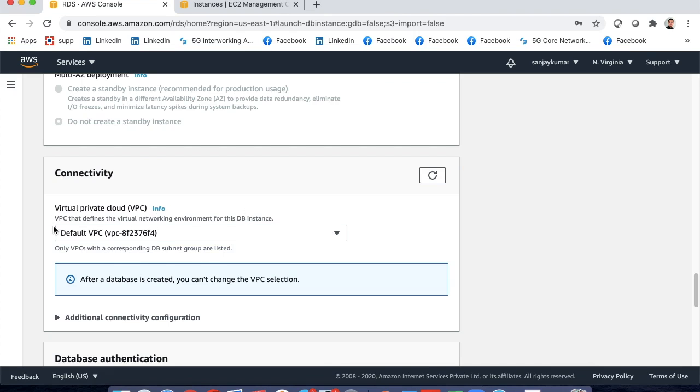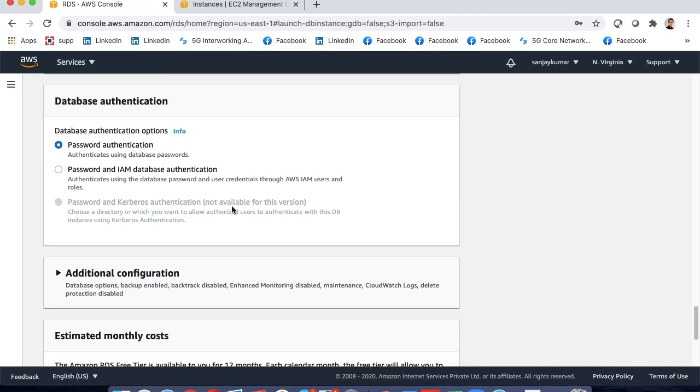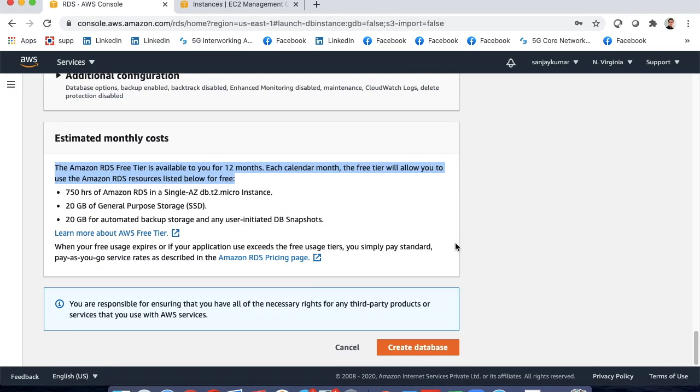So I'm going to create this in my default VPC itself, and I will go with password authentication. It also gives me some information about estimated monthly cost, but because I'm using the free tier version, it will not charge me anything, so it will be free for me. I'll go ahead and create the database.